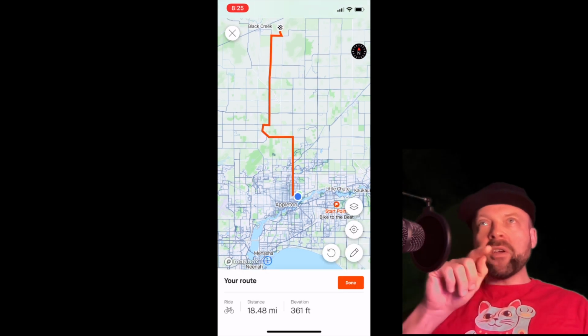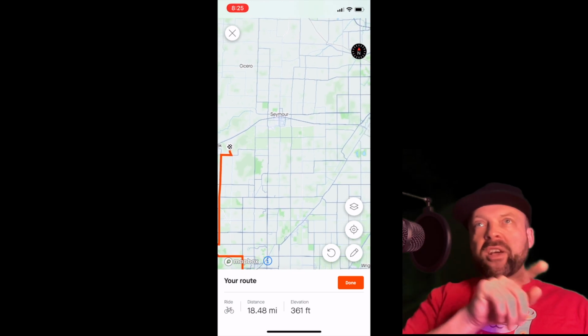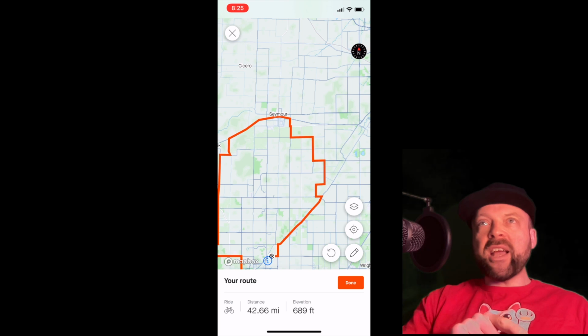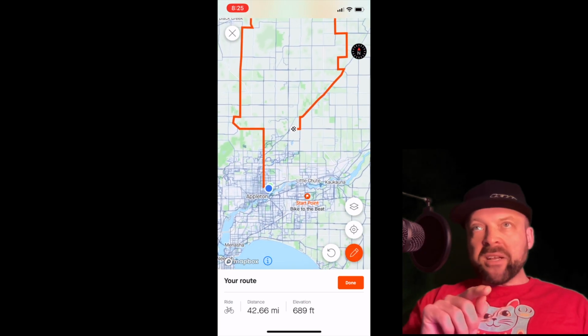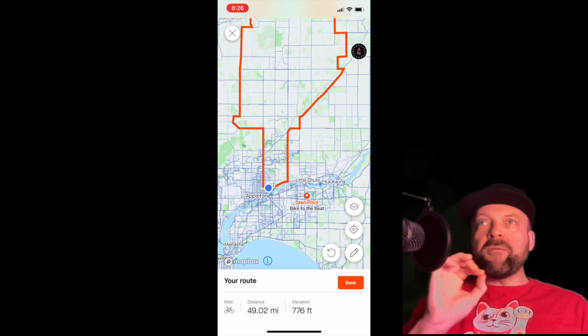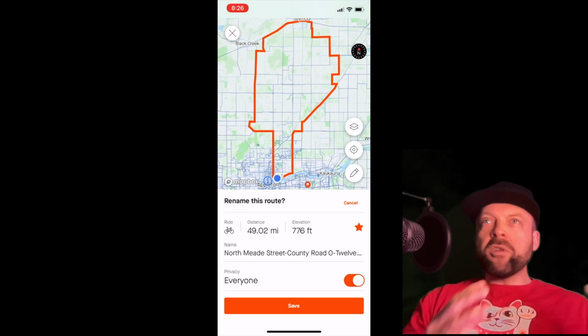So let's say I want to go up this way. So I just draw it up there, and then I move the map around to where I want to be, click the pencil button again, and I can add to that route. Move it back down, click the pencil button again, and then I can add to that route. So that's really helpful if you still want to be specific, but you want to go on a longer route.